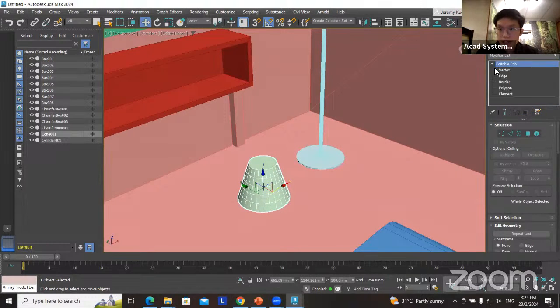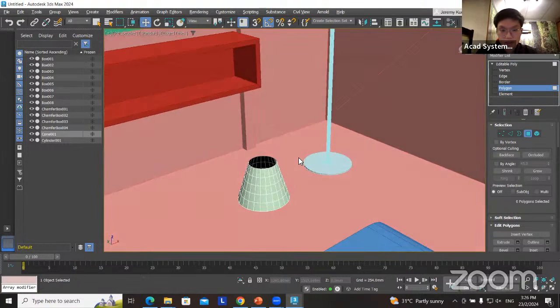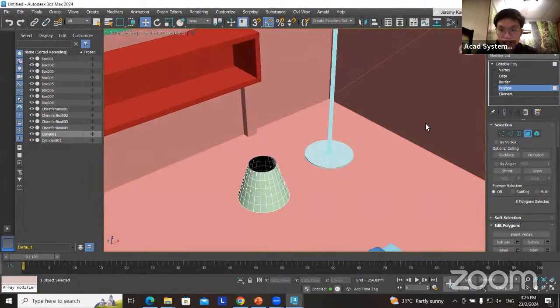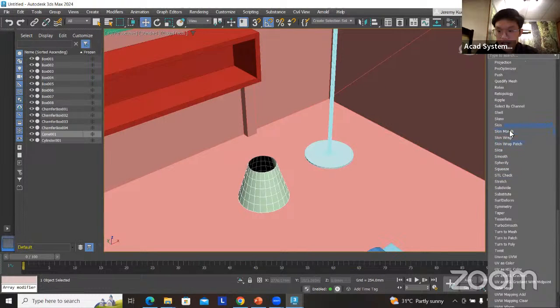And after that, I'm going to delete the front face and the bottom face of this cone. And after that, I'm going to use the same function again, the shell function. Scroll down and select the shell.